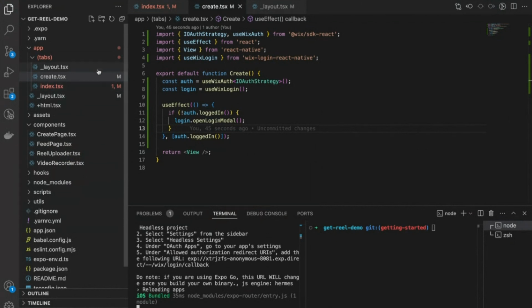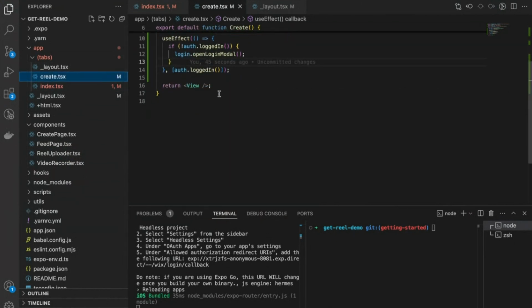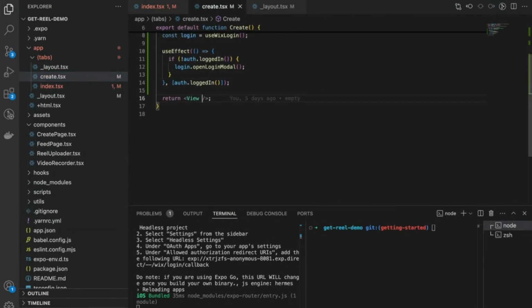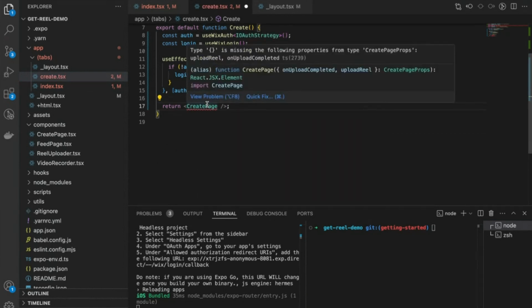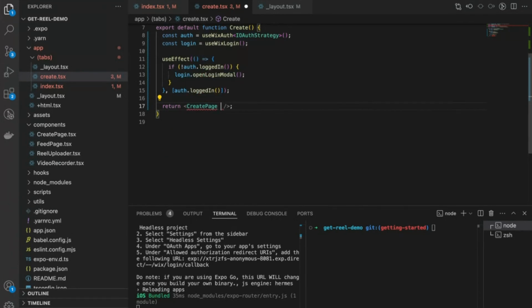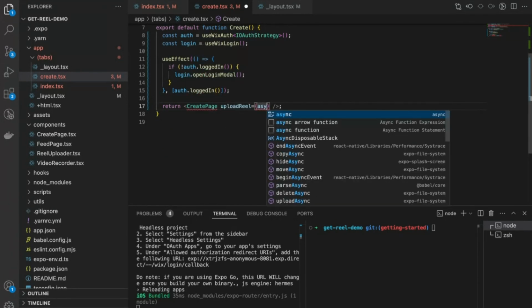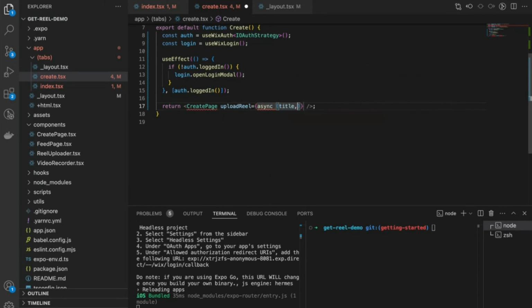Okay, let's go back to the create page. Lucky enough, we have another ready-made component called create page. Now this component expects two props, upload reel and on upload completed. Upload reel is an async function that gets the title and the video file and needs to do the uploading.